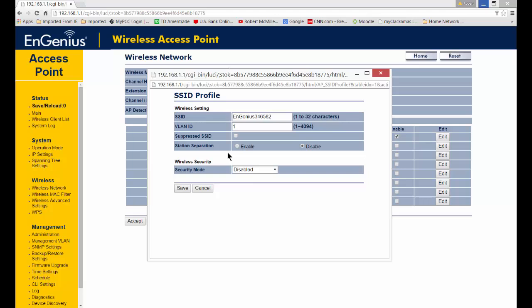If you do station separation, this is a much more complex setup. You have to have a special switch, routing, all that kind of thing to make this work. We're not going to do that, so just ignore that. By the way, that's if you want to have a guest network separate from your internal network. Let's go ahead and change your SSID to be whatever it is you want. We're just going to go ahead and say it's test.